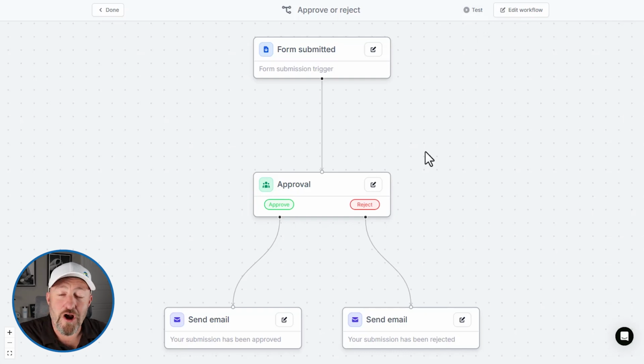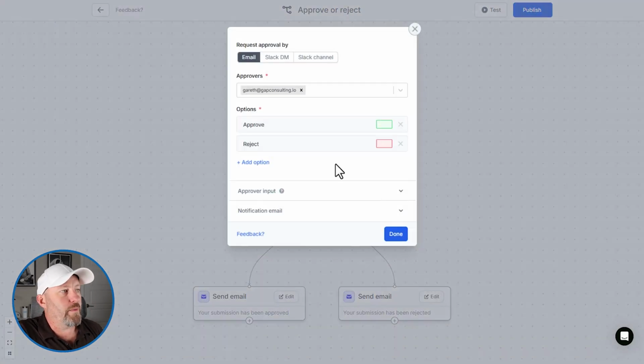Now, we never configured our actual approval process. So this is why, of course, it was kind of getting hung up in there. It was saying, hey, I'm waiting for a response. I don't know how to proceed. So in order to set up our approval, we can click in here. And of course, we have our two options that can either approve or reject.